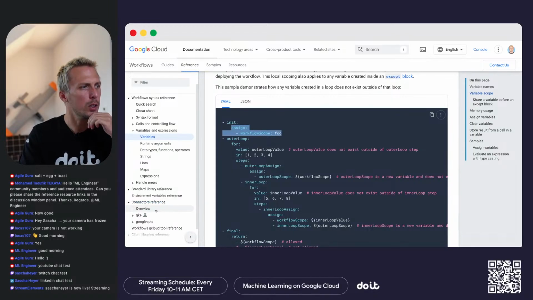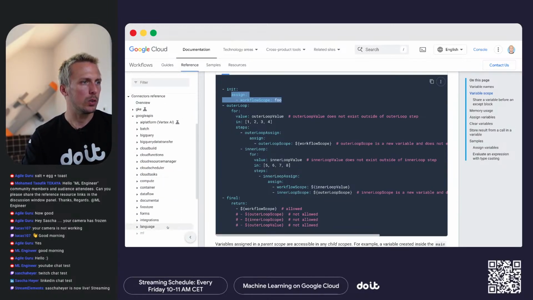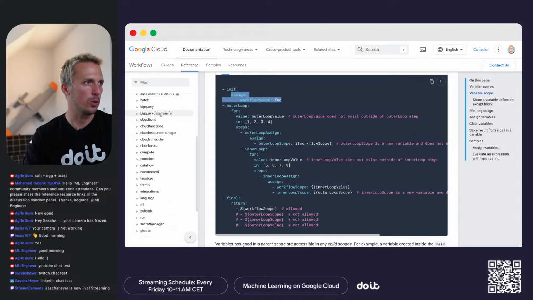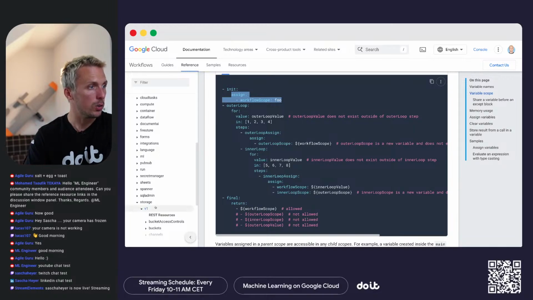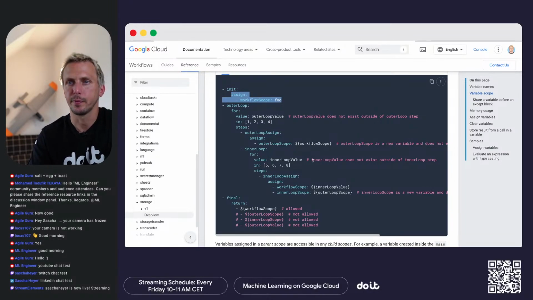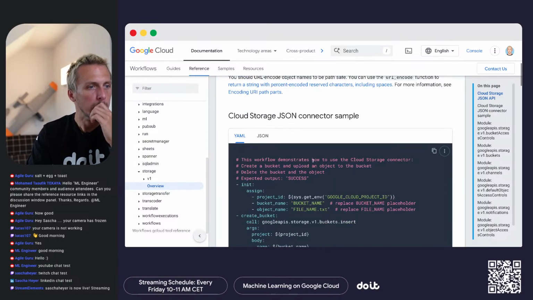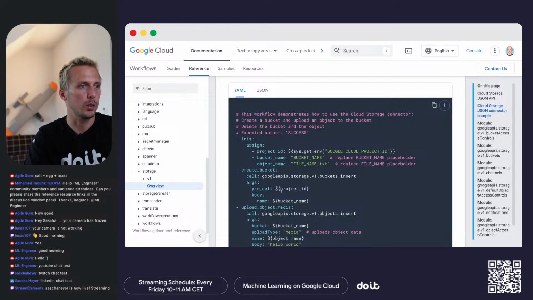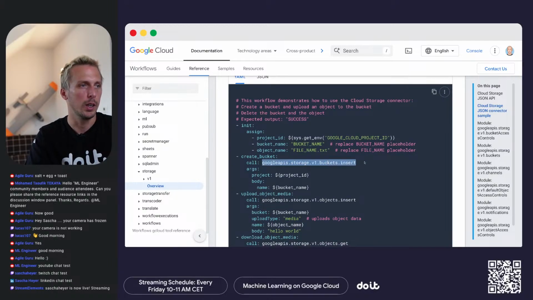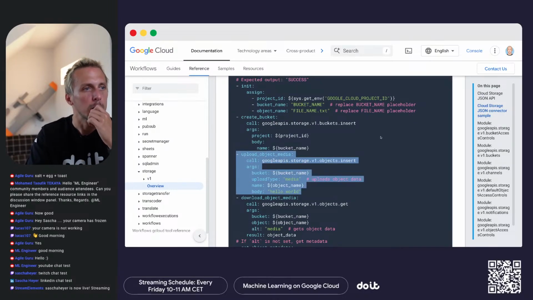There are those connector references, and we have the Google APIs. So we could check for cloud storage, probably called storage. Let's check the documentation. All right, Cloud Storage JSON connector. So there is something already there. So we can just simply call this one to, no, we don't want to create a bucket. We want to upload the object media. All right.